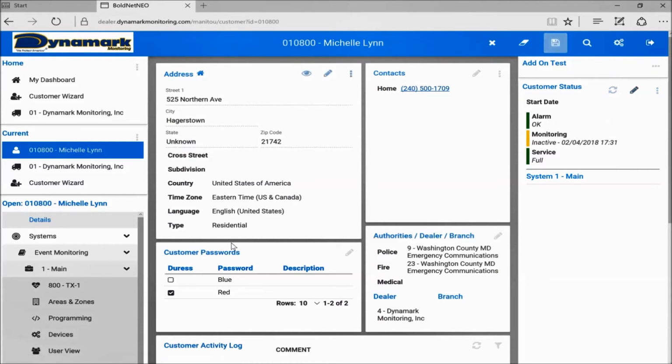They will double check it, make sure that we have everything we need, the password, the authorities, the zones, a contact list, and they will send you back a complete that they have made the account active. And then the account is ready to go and your new customer is in.